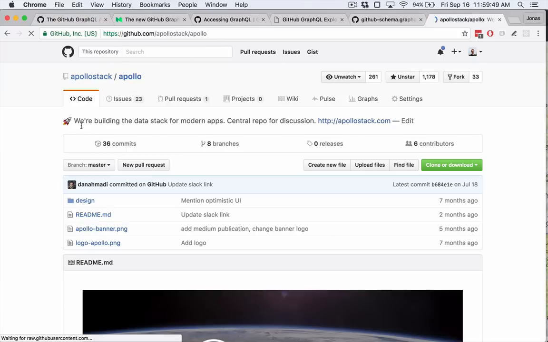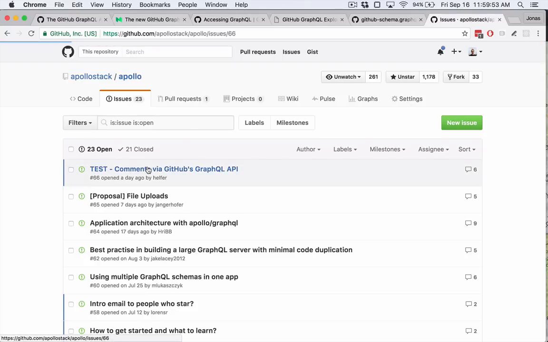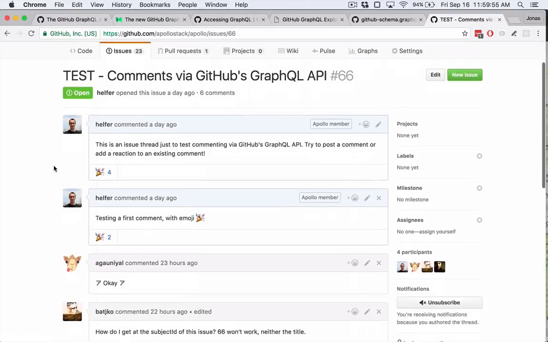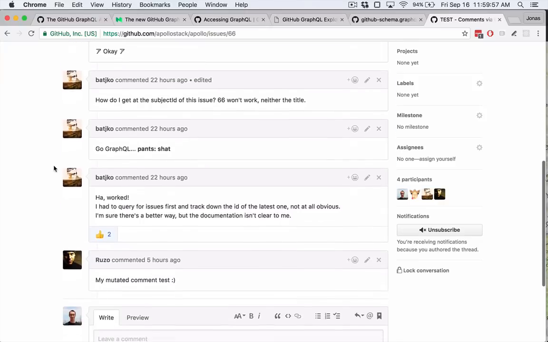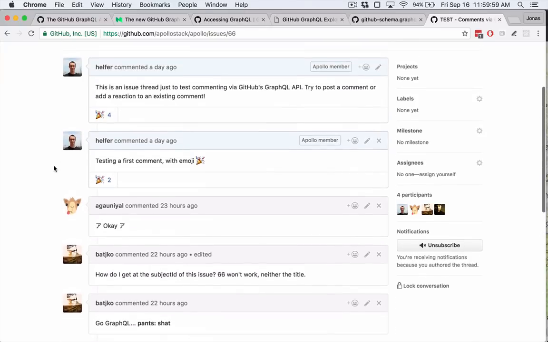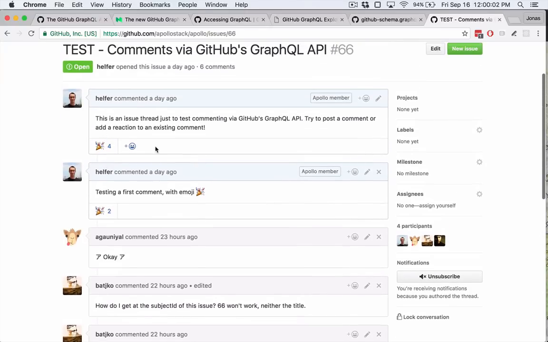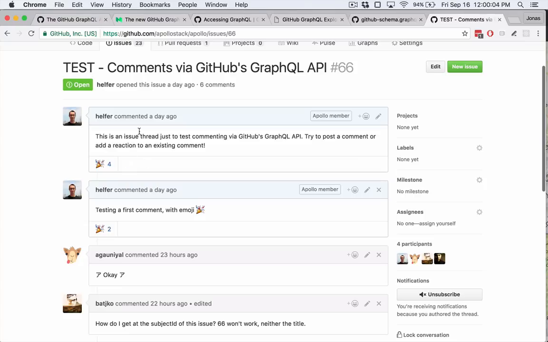where I've created an issue to test comments via GitHub's GraphQL API. You can actually also post comments via their API. So what I'm going to do is try to post a reaction on this first comment here in this thread. And so let's see how we would do that.